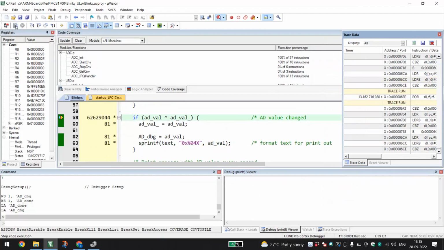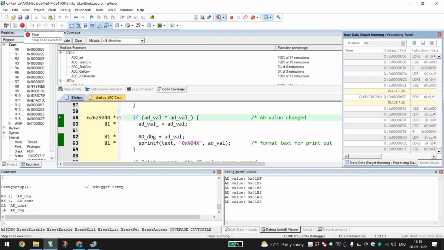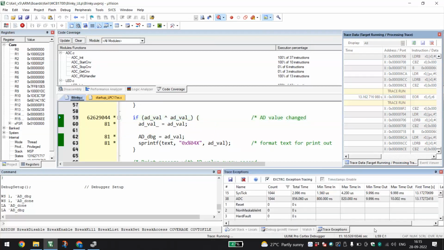So let me disable this breakpoint. And here you can see the debug printf viewer, where you can see the AD values. And here you can see the trace exception with the total time taken and a minimum time required for a particular function or the module.